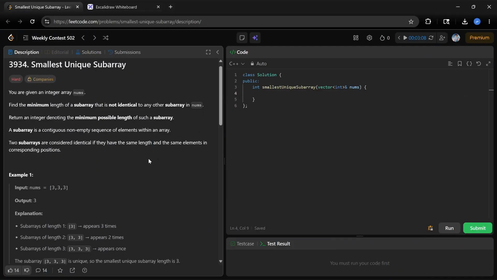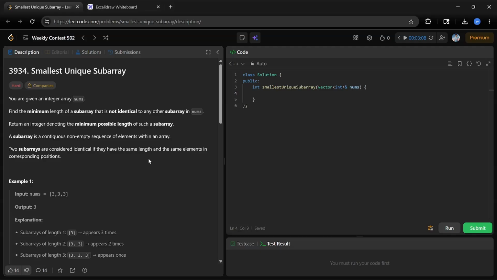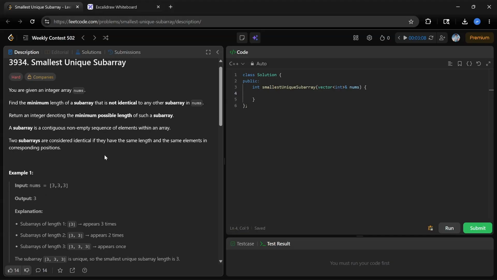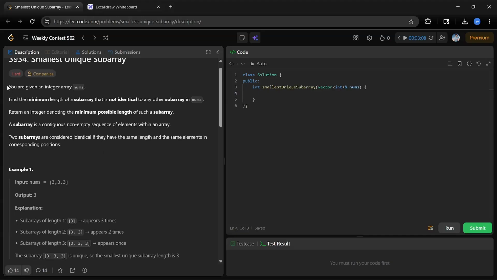Hello everyone. Today we are solving this question from Leetcode, smallest unique subarray, which appeared in today's weekly contest 502. So here is the problem statement. You are given an integer array nums. Find the minimum length of a subarray that is not identical to any other subarray in nums. Return an integer denoting the minimum possible length of such a subarray.